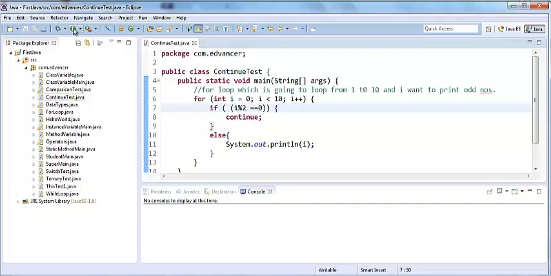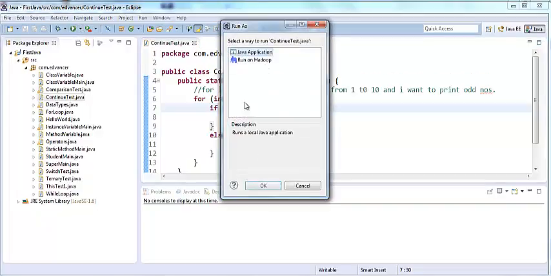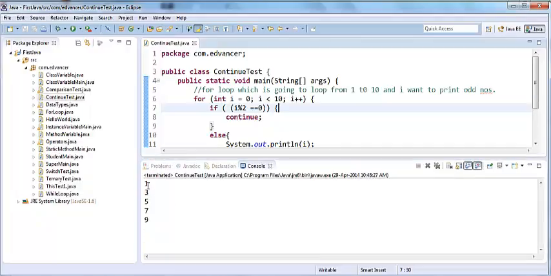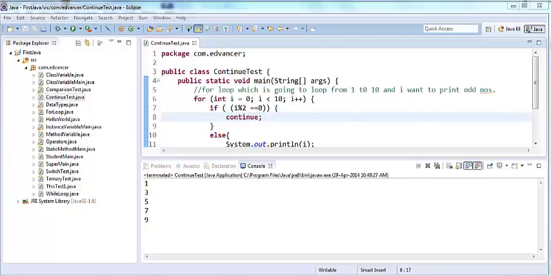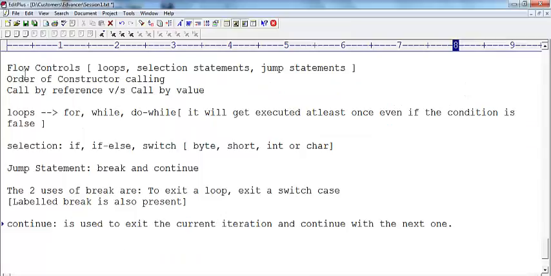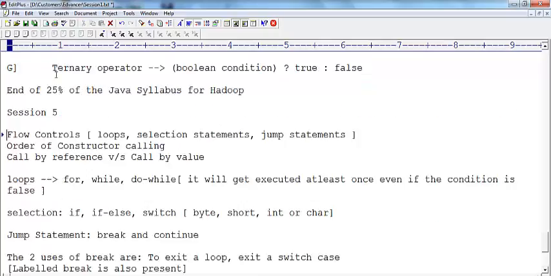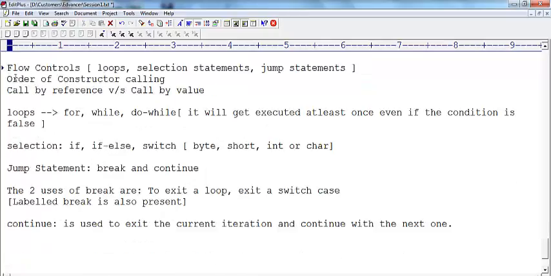So let me simply run this. Of course, I want to run it as a Java application, and you'll see here that it'll print the odd numbers. The even numbers are continued. So the main purpose of continue is to skip the current iteration and take the control onto the next iteration, folks. Perfect. So that was all about our flow controls. Again, very important, the various operators and flow controls.